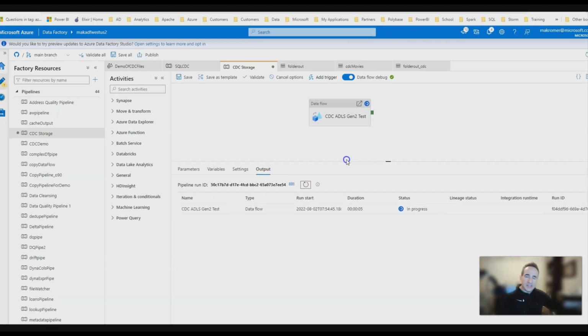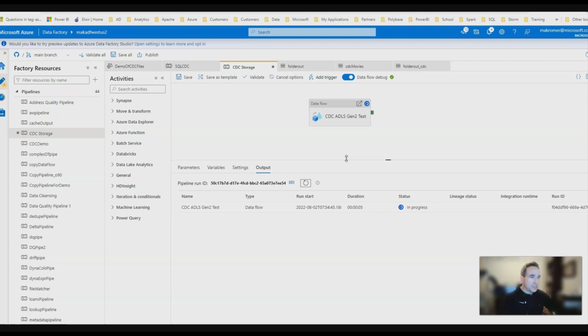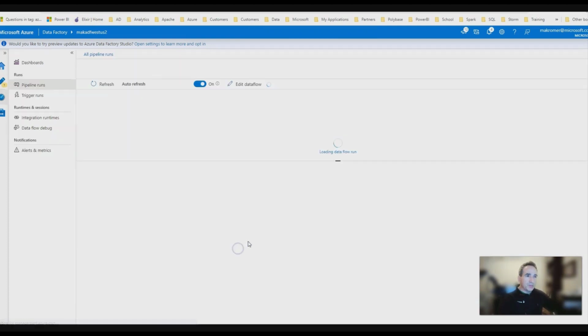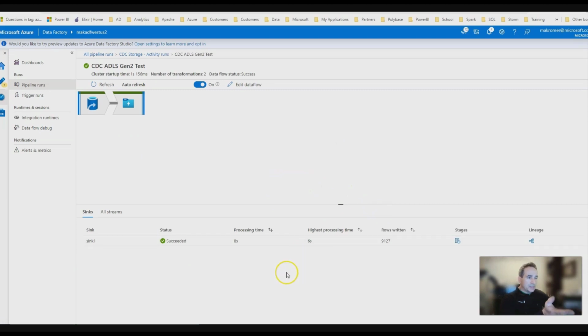Now in the first run, I said read all initial files. So this should read that entire file and then put it out into my storage. Okay, so 34 seconds have passed. The data flow is done. If we look at the monitoring on that activity, we'll see that we processed 9,000 rows. It's 9,127 rows to be exact. That is the full set of data in that file.